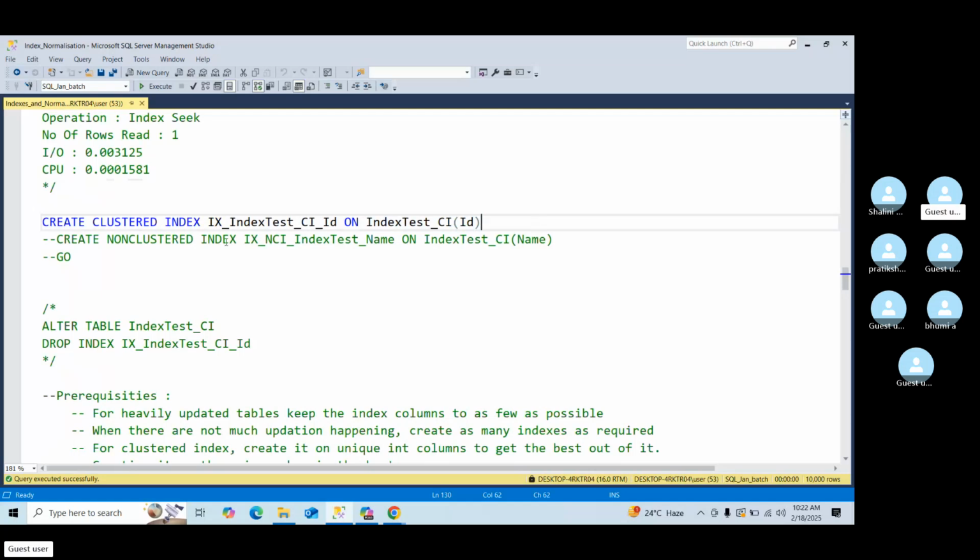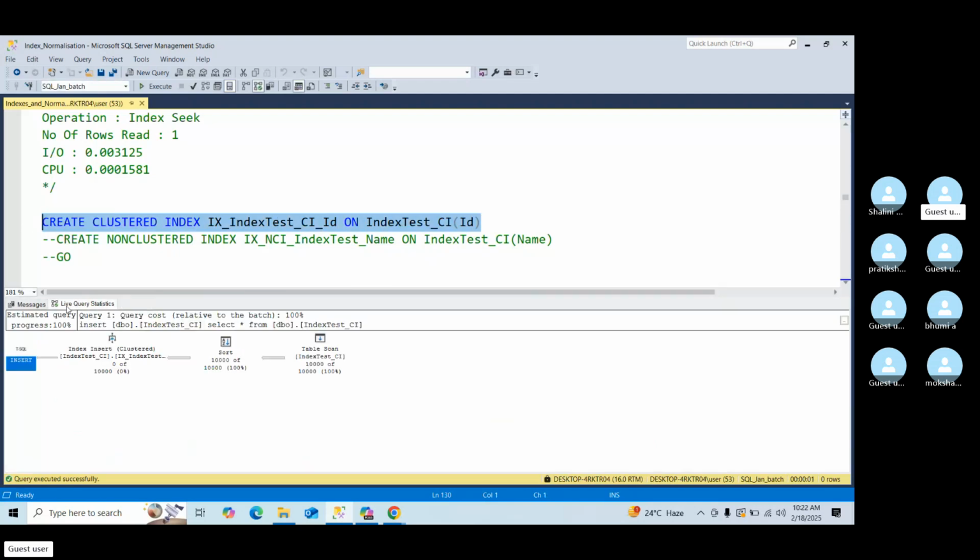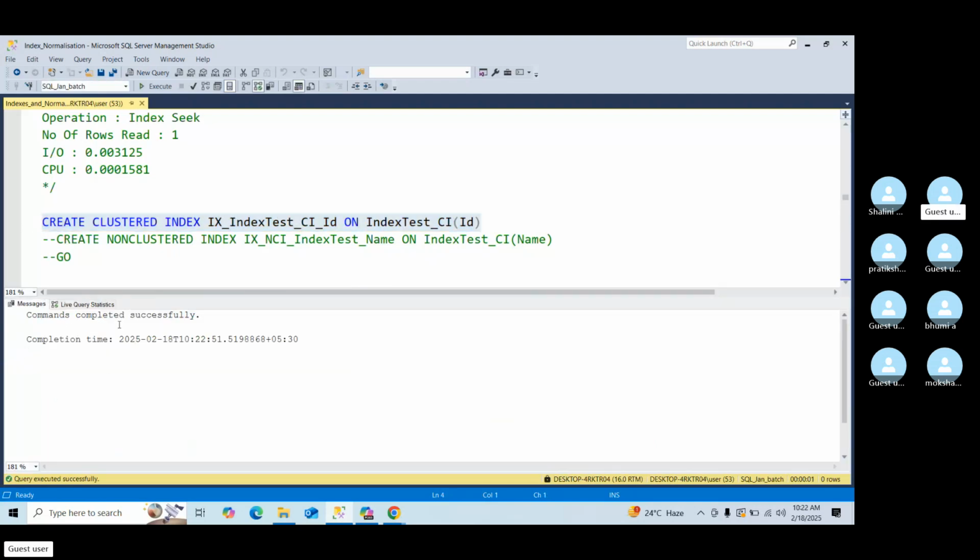Got it? So how am I following the nomenclature? As it is an index, I'm starting with ix underscore table name underscore cluster index underscore ID column. Got it? Any doubt in this? No doubt. Now if I execute this, that means I have created the cluster index. Commands completed successfully. So I created the cluster index here.